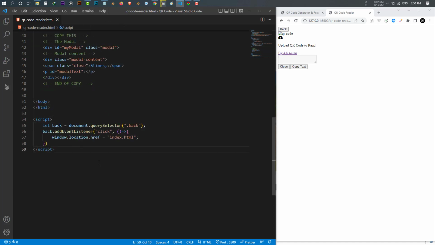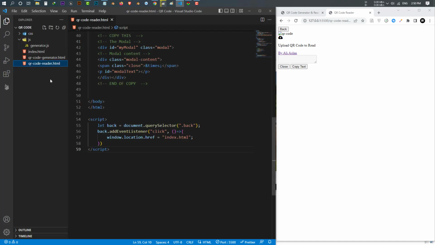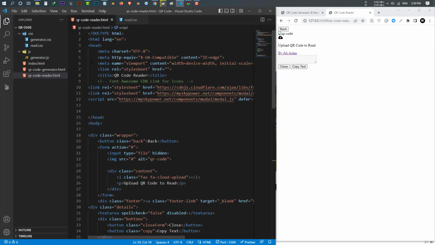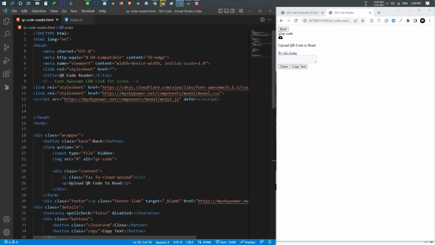Let's now give it some style. So inside this style folder I make another file, I call it read.css. I have to link it. To link it I go to my HTML file. Where is it? This style, there it is. I say css slash and I select that read.css.